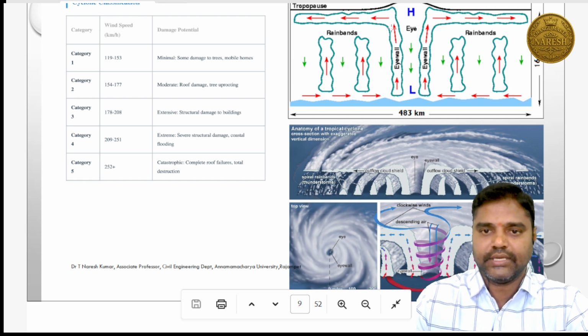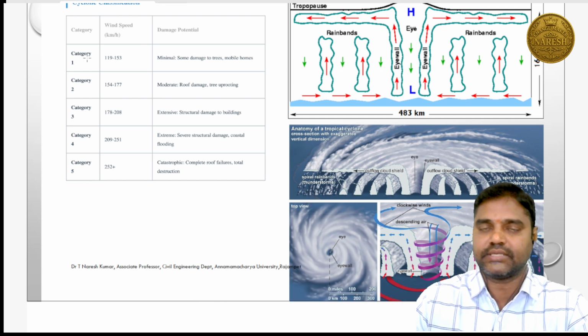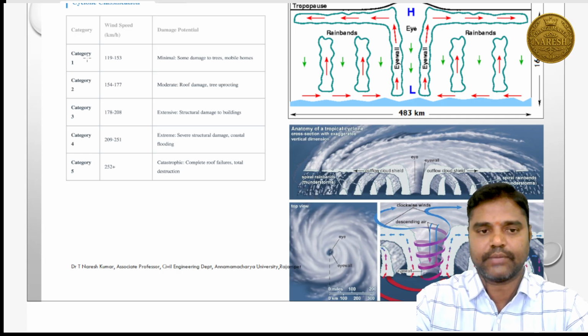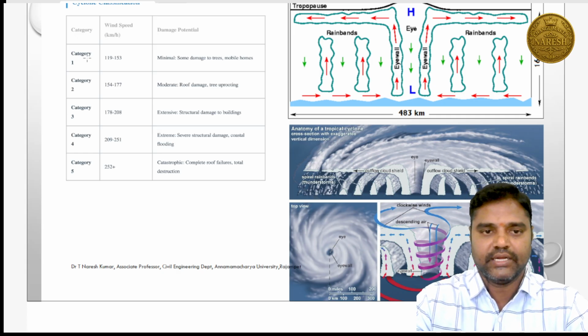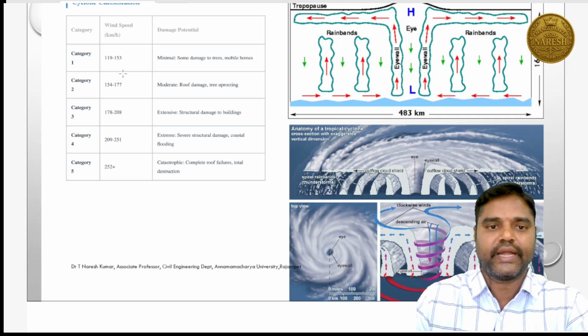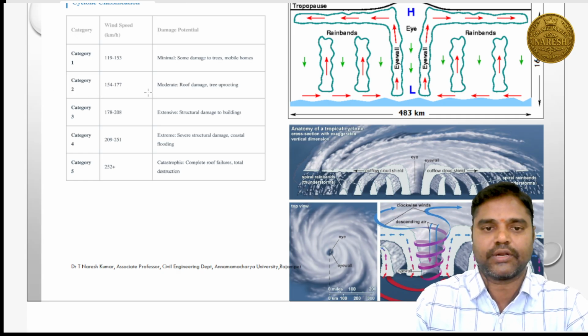So we can see all the cross sections, and this is divided into 4 or 5 categories. When you talk about category 1, the wind speed will be almost 119 to 153 kilometers per hour. It will be minimal, with some damage to trees and mobile homes. Category 2 is 154 to 177 kilometers per hour. It will be moderate, where damage to trees and uprooting of trees will occur.